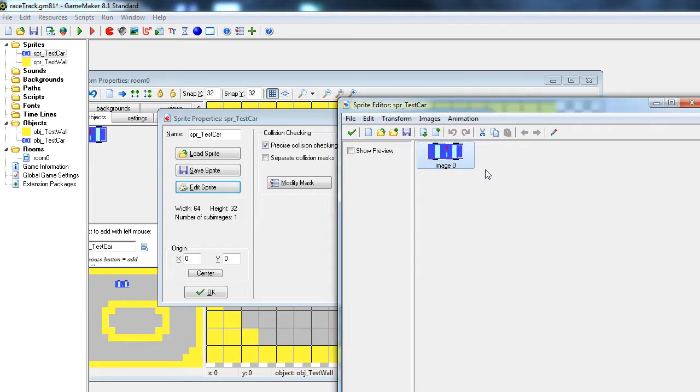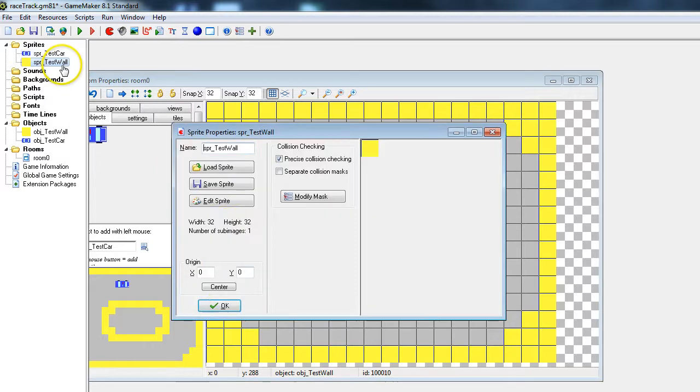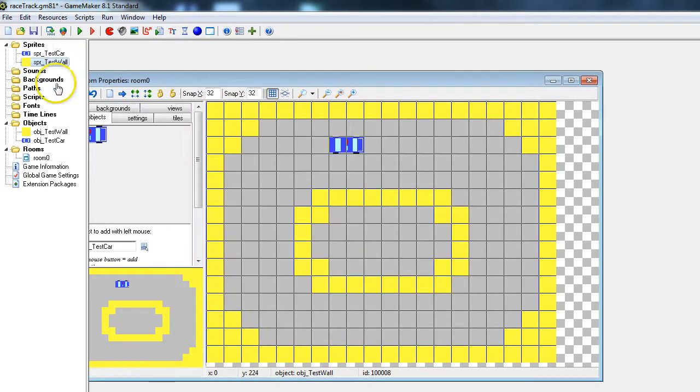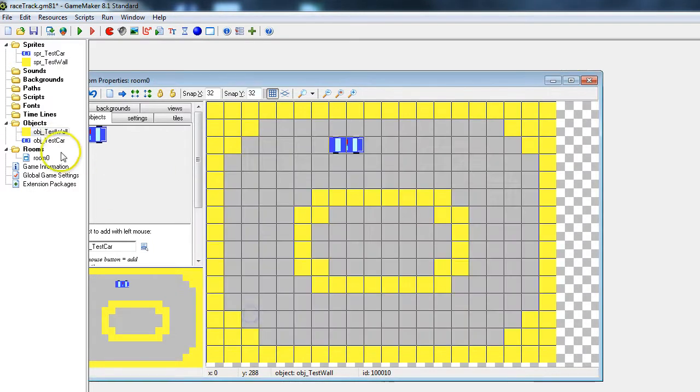This is just an example. You don't need to get a car sprite. Just make it a box if you want. Mine's a police car, and call it Sprite Test Car. Test wall is just a 32 by 32 sprite, and I'll click OK. Same with the objects. The test wall is just solid. That's all that it is.